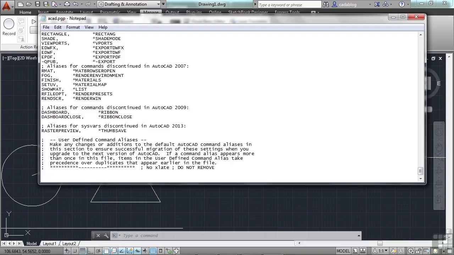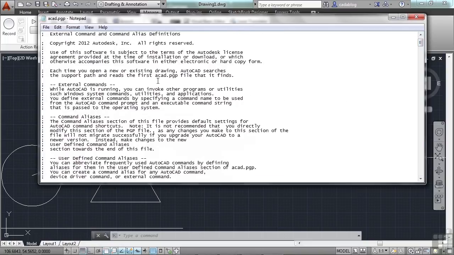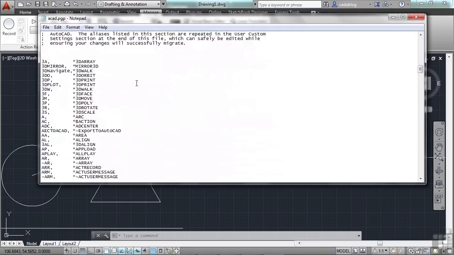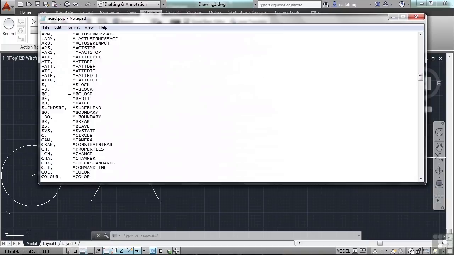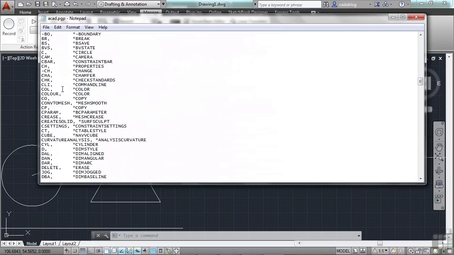Now, this is where that circle and copy thing came into play. The way AutoCAD reads this PGP file is that it starts at the very top. It starts here. And it reads the aliases that are listed. And it says, okay, 3A is the alias for 3D array. All right, great. It comes down and keeps going, and it says, okay, C is for circle. Great. Now, a lot of times people have changed that because they want to use the copy command more than the circle command, so they make C be copy, and they'll make CI for circle.